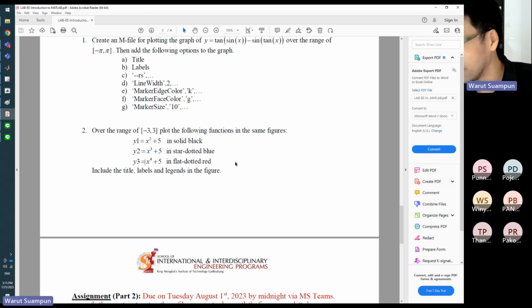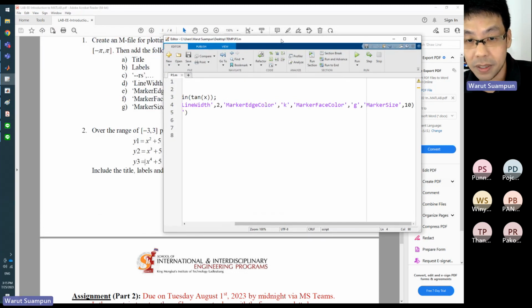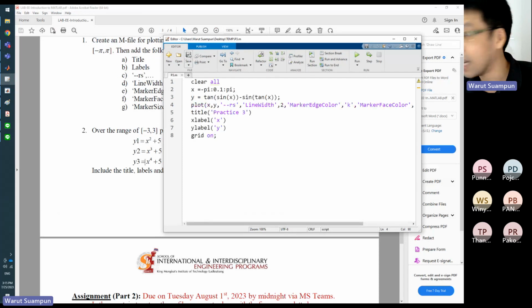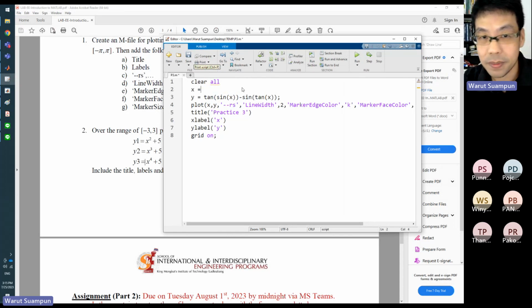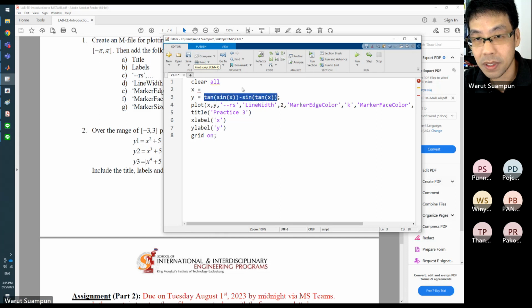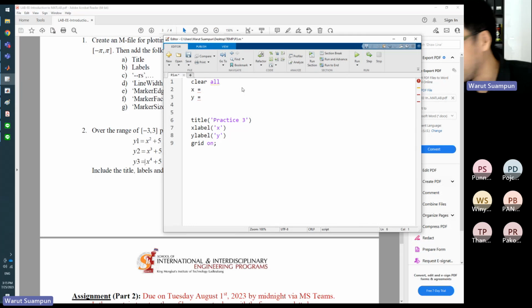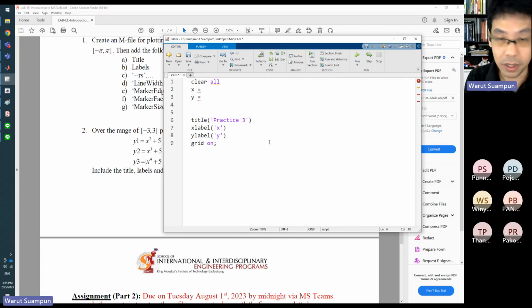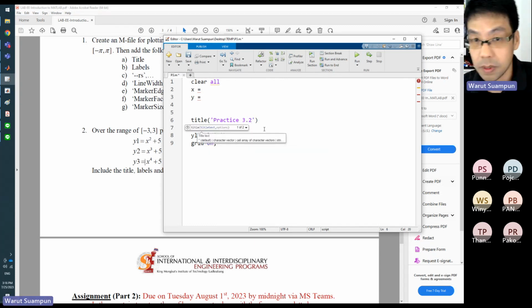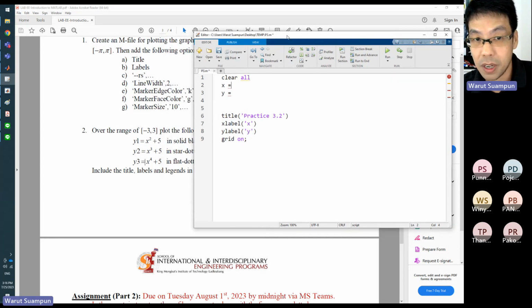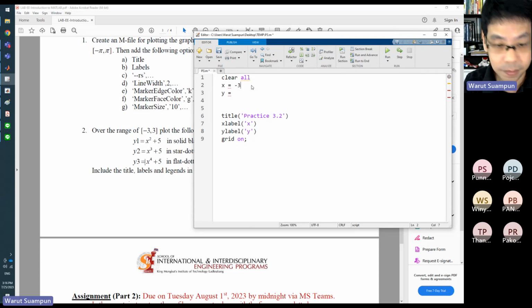Okay, let's include all of this in the same fashion that we did before. All right, so I'm going to rely on the old script. Let's erase this one and this one and this one. And now we hide the labels and the grid on. And this one, 3.2. Okay. And now x, it's going to go from -3 to 3. So it's going to start from -3.